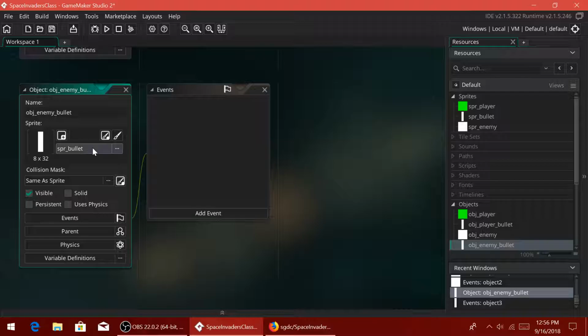I'm going to set the enemy bullet to be the same sprite as the player's bullet. So yes, you can reuse sprites between objects. It's not like a one-to-one mapping. I just thought that would be useful to know.